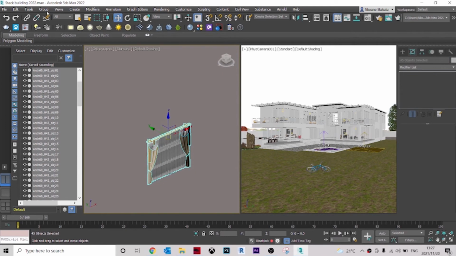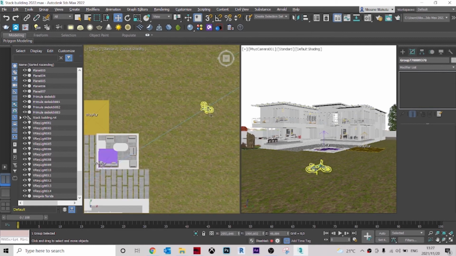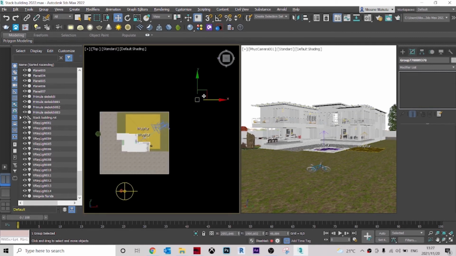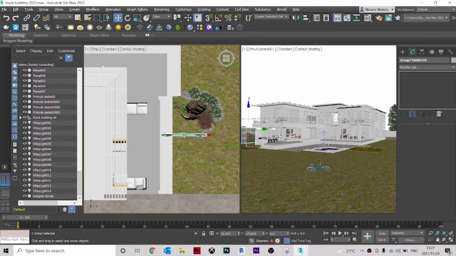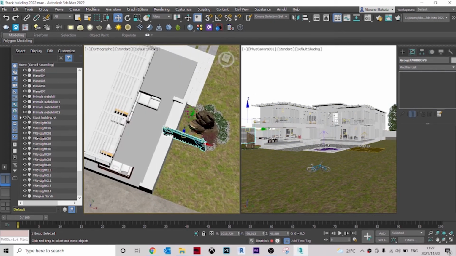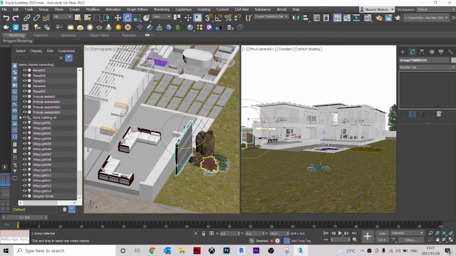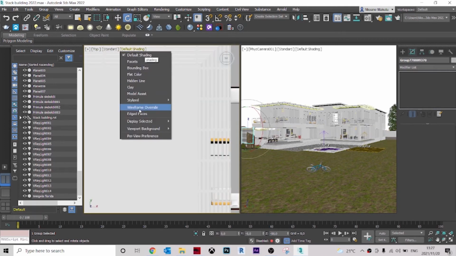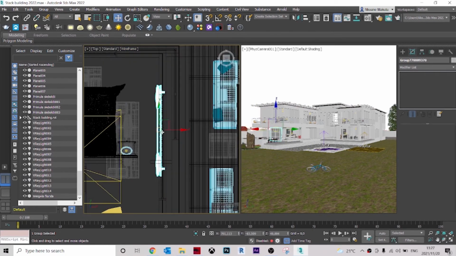I will select it and make it a group, and I'm going to go to my top view and bring it in. Now from here I need to make sure that I rotate it in this direction. I'm going to go to my top view and I will wheel it in right there.